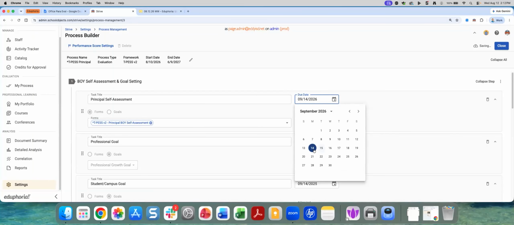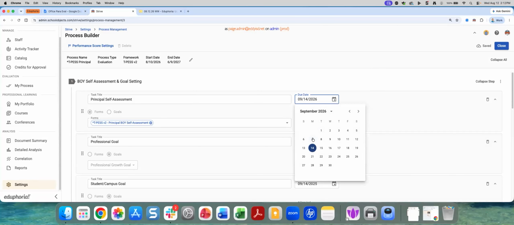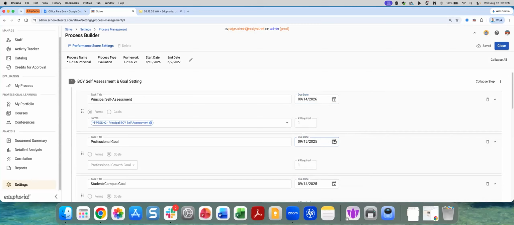So I'm going to move this over and make it the 15th instead of the 14th, because that's a Monday. I don't want to make them come in on Sunday. Oh, I just didn't change my year. That's why.